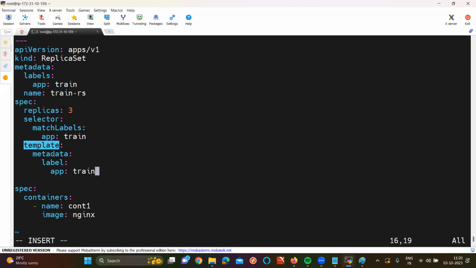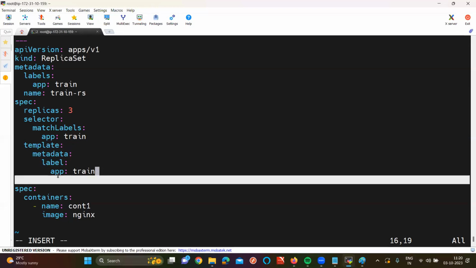In template, I am writing metadata. For template also, I am telling you need to give label app is equal to train for all the pods. For template, please give the label app is equal to train for all of the pods you are creating. Clear now? And finally, specification.